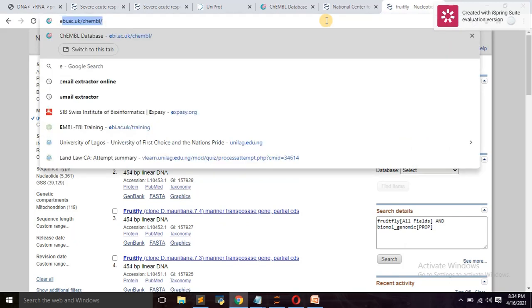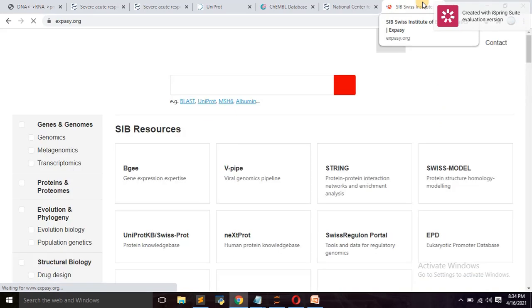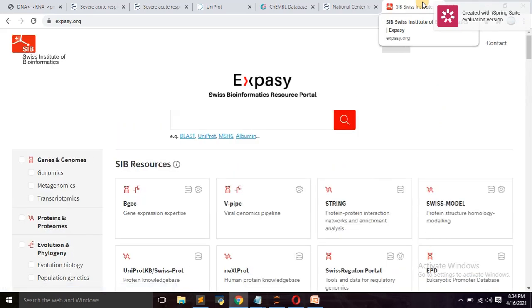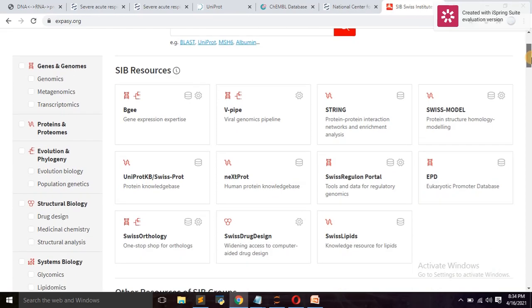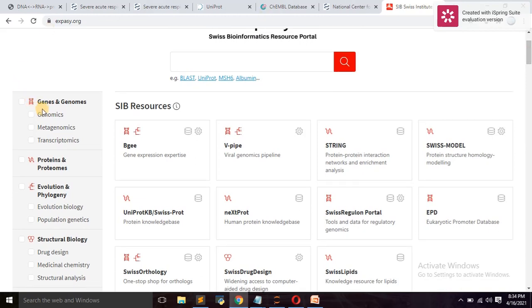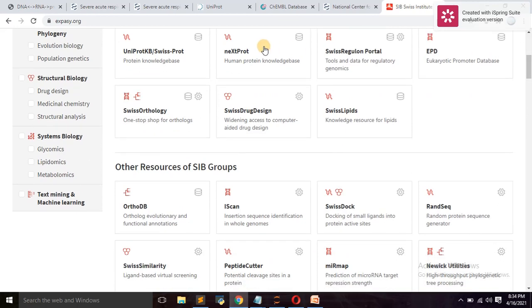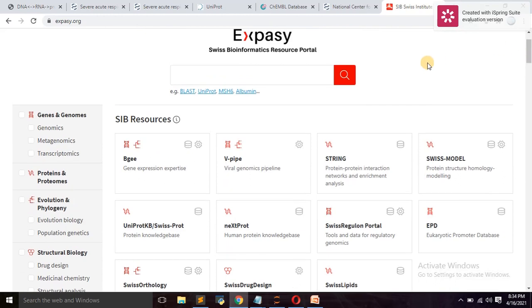A very important bioinformatics database for bioinformaticians to know is called ExPASy. ExPASy is made available by the Swiss Institute of Bioinformatics, and it's kind of like a Swiss knife for bioinformaticians, where you can find all resource portals for your in silico analysis. On the left hand side you can see we have genes and genomes, proteins and proteomes, evolution, structural biology, etc. All these flashcards are different resources for different activities.